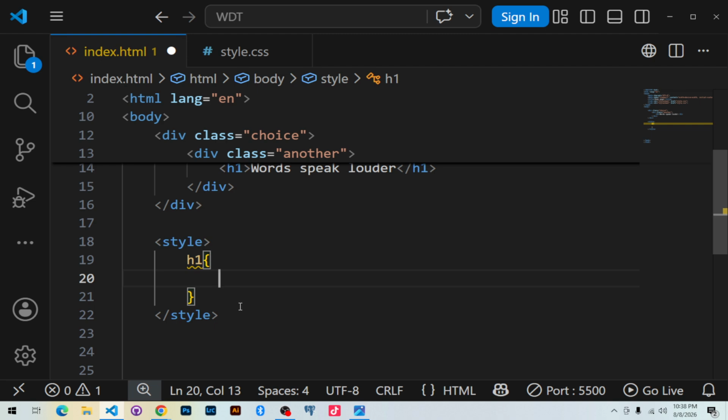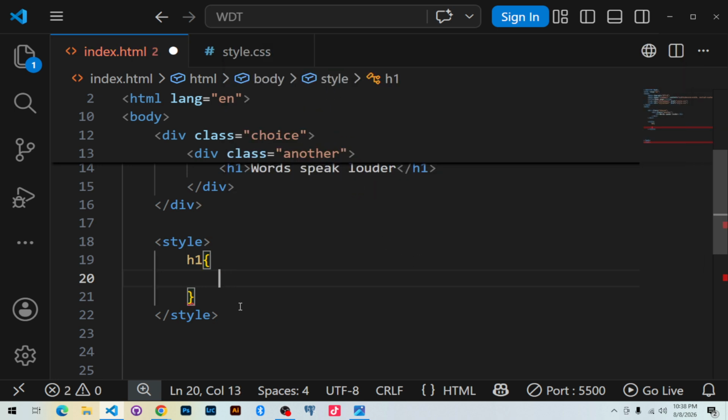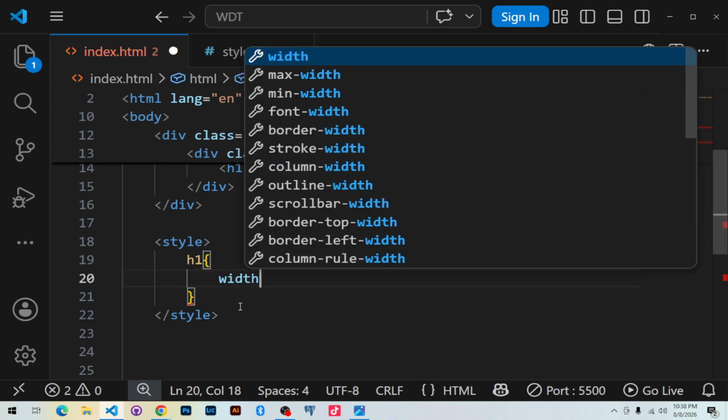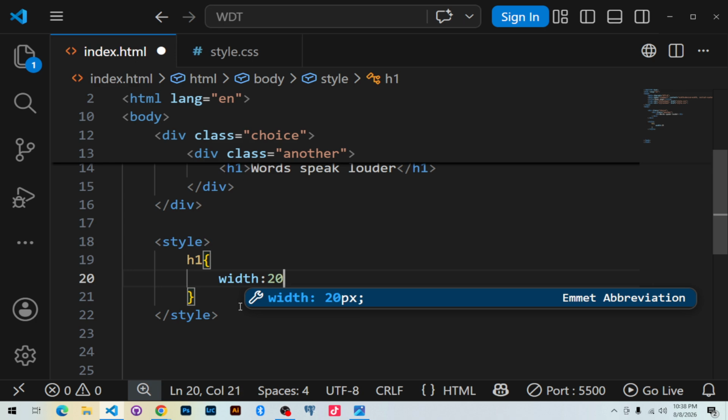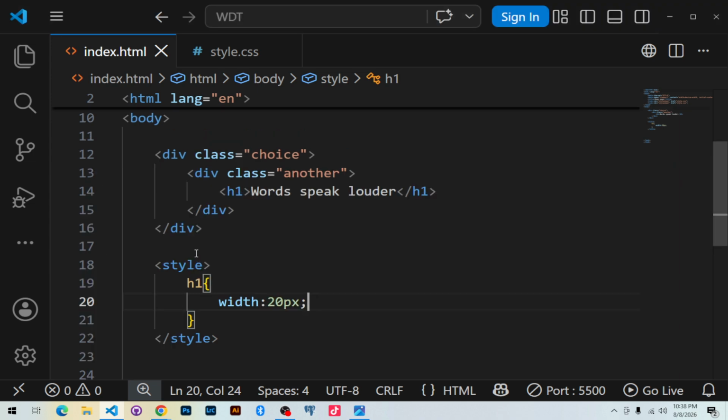And I can now say that the width should be what? Just 20 pixels. And with a semicolon. Then the width became 20 pixels. And also we have what?